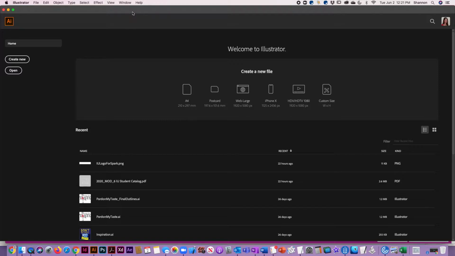Now, I'm on a Mac, but Illustrator is going to work the same on a PC. The interface is going to look the same. The only big difference is the command key versus the control key, but I'm going to try not to use any quick keys today to make it a little bit easier.